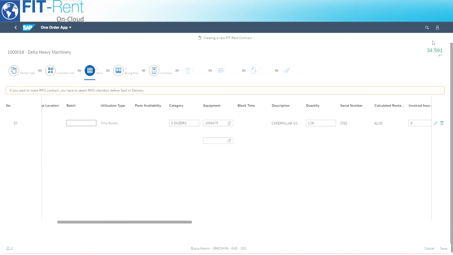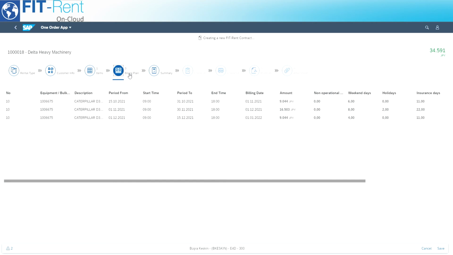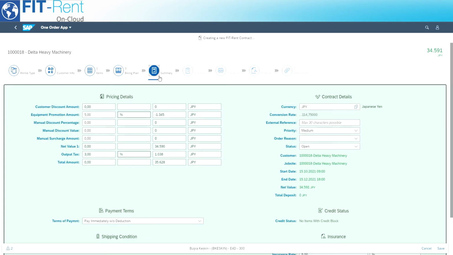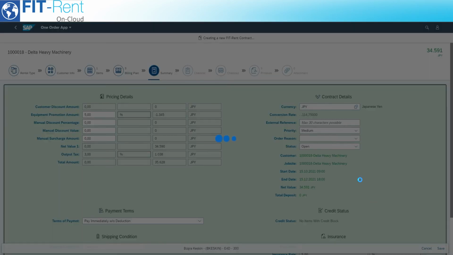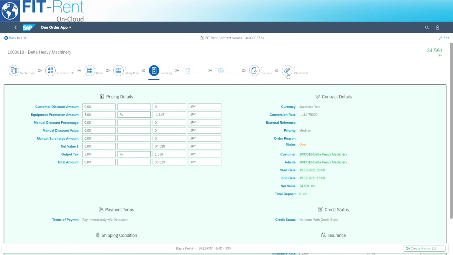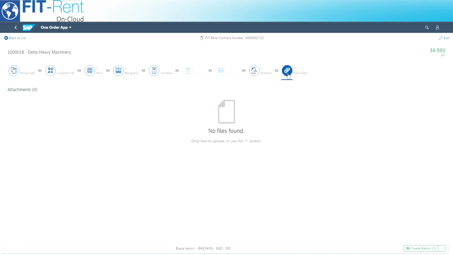After that, we move to the Billing Plan tab, and Cycle Billing Plan can be displayed for all items, like rental periods, billing date, and amount. Then we go to the Summary tab. In the Pricing Details field, manual discount or surcharge amount can be entered, and in the Contract Details field, currency, external reference, priority, and order reason can also be entered. Let's save our contract like this, and then we can print it in order to send it to the customer. Attachment can also be added in this tab on header level.